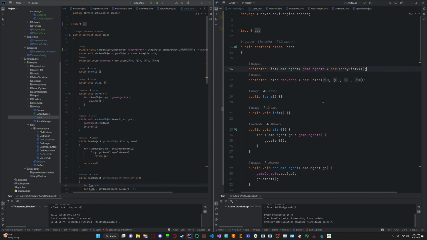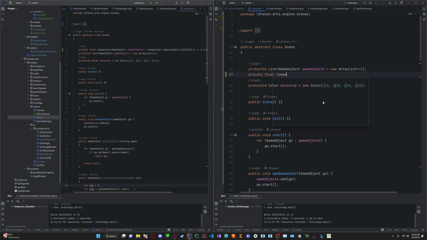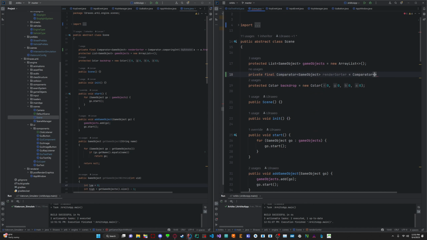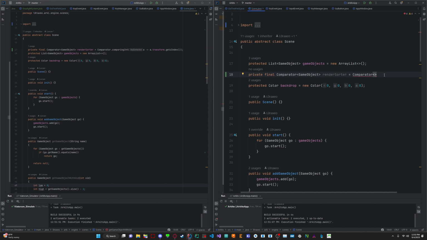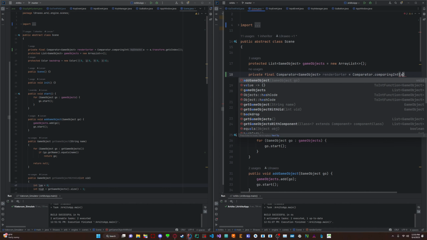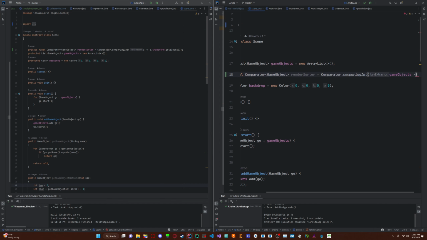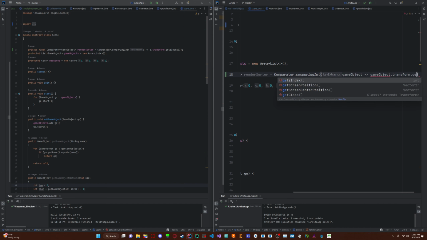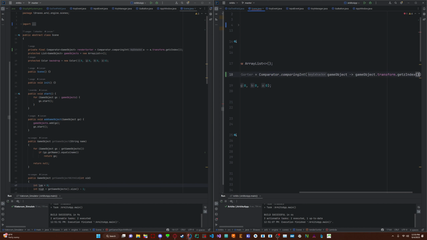So right here, private final Comparator of GameObject is the render sorter that I'm going to use to sort things by their z index, right? So it's going to layer different renderings purposefully. It equals Comparator.comparingInt, and just do gameObject, gameObject.transform.getZIndex. There we go.